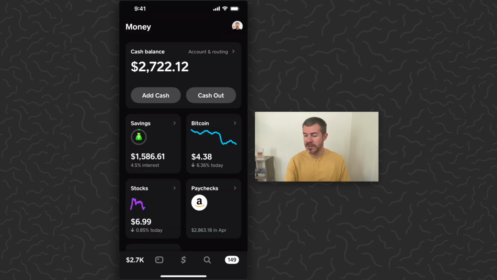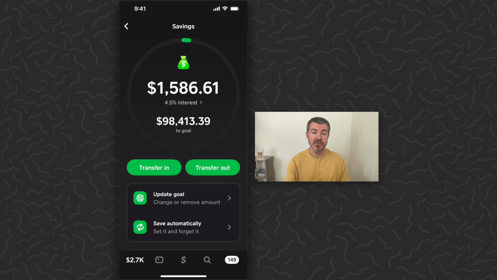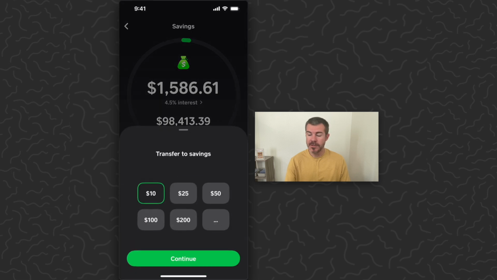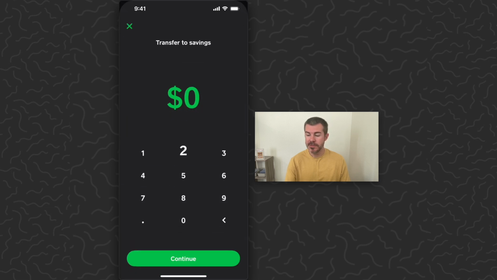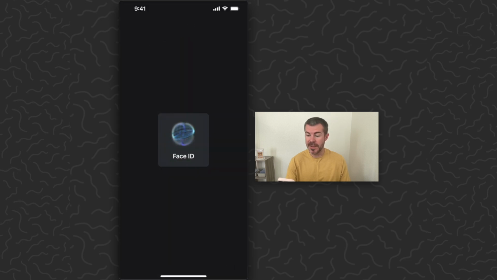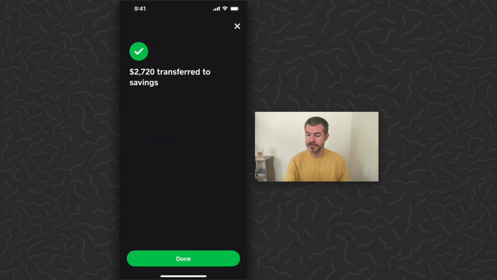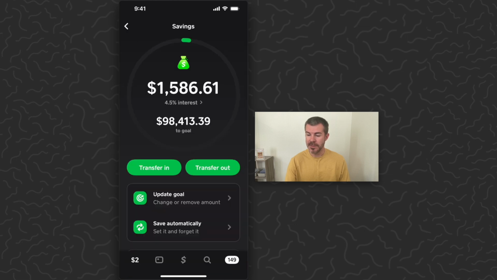So I'll transfer in $2,720. Go to savings, tap transfer in, tap the 3 dots, $2,720, and tap continue. It's going to scan my face. Transfer $2,720 to savings instantly from my cash balance. Tap transfer. Tap done. So just like that, I have updated my amount in my savings.